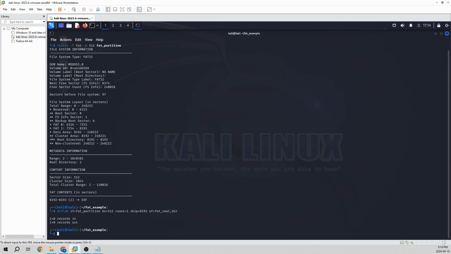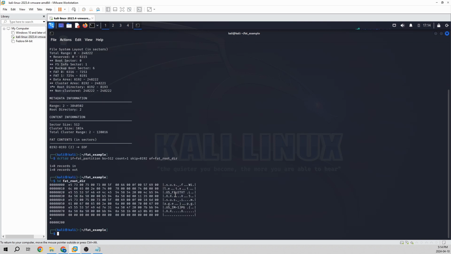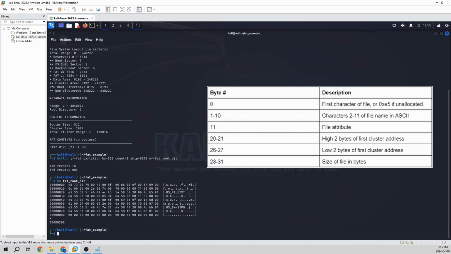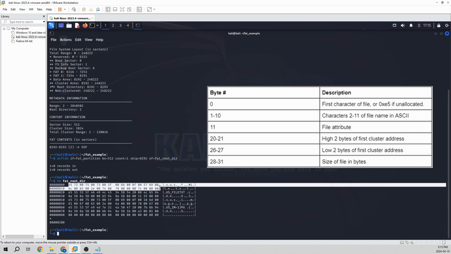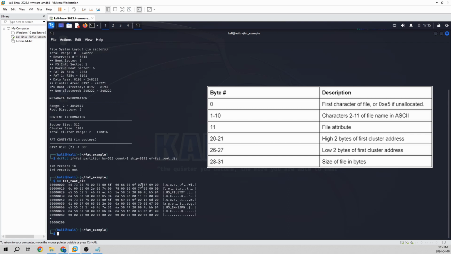Next, we're going to take a look at the contents of our root directory using hex dump. So we're just going to use hd fat root dir. Okay, so some things we can gather from our root directory by looking at these entries. We know that each entry is going to be 32 bytes, so this is a block of 32 bytes right here. The important thing to note is that by looking at the 11th byte, we can see the type of entry. It's an attribute, and this attribute of 0f indicates that this is a long file name entry.